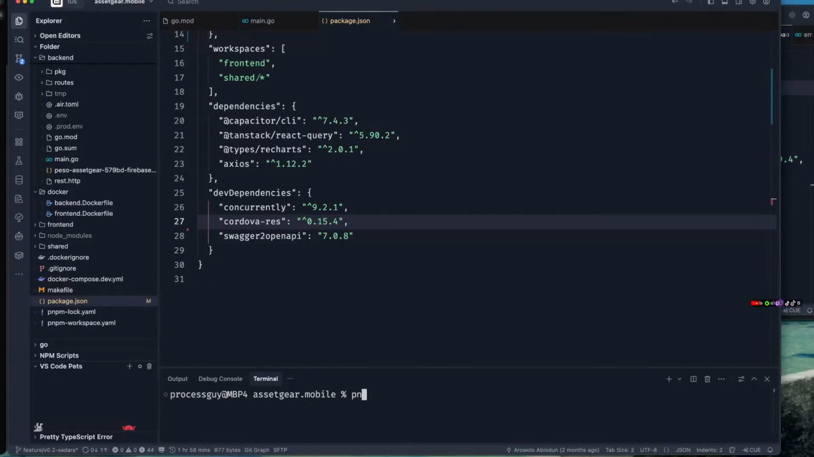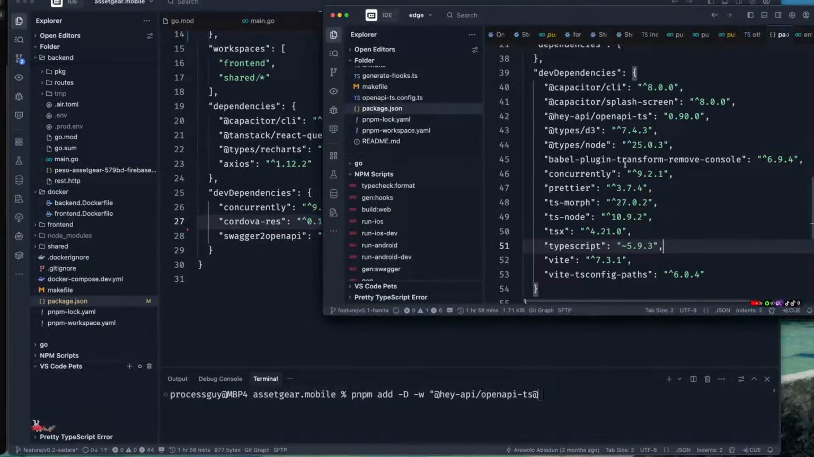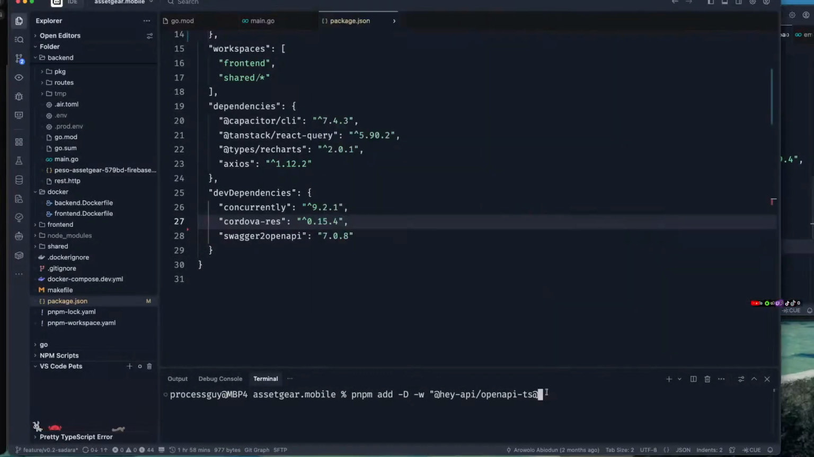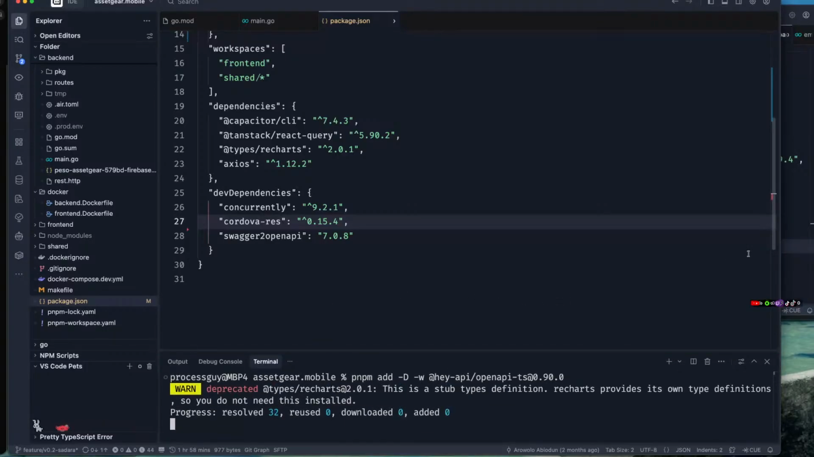Then I can do pnpm add, adding to development, and then adding it to the workspace. So let me see the version again. That's 0.90. Later you can be doing an update, but I think we'll lock it at this version. So is that supposed to be there? We'll figure that out. While that one is going, let's check other things.